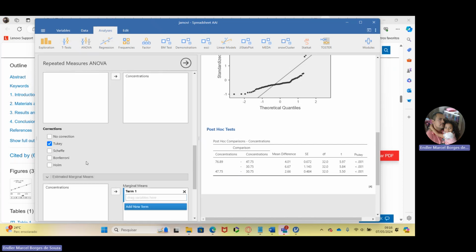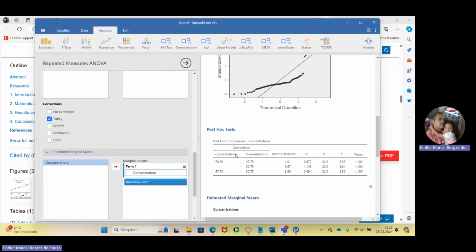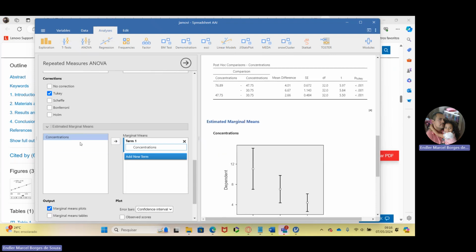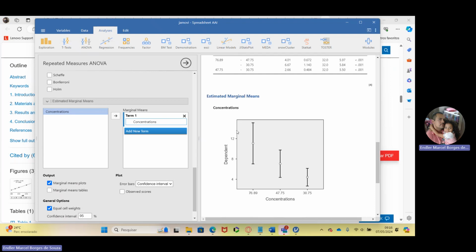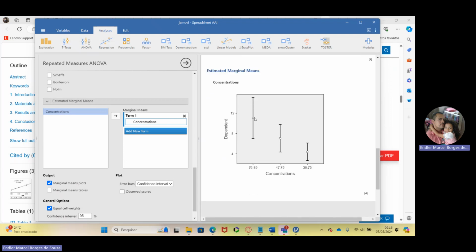So we're going to see the marginal means and place it in here. The descriptive plots shown by the software clearly show that the index found using different concentrations of the free radical molecule dramatically changes according to the concentration. We can see that the higher concentrations of the free radical molecule led to higher index. So the results obtained with the three different concentrations were totally different.